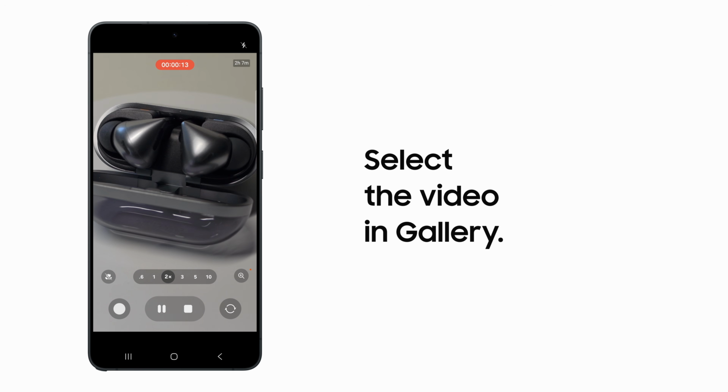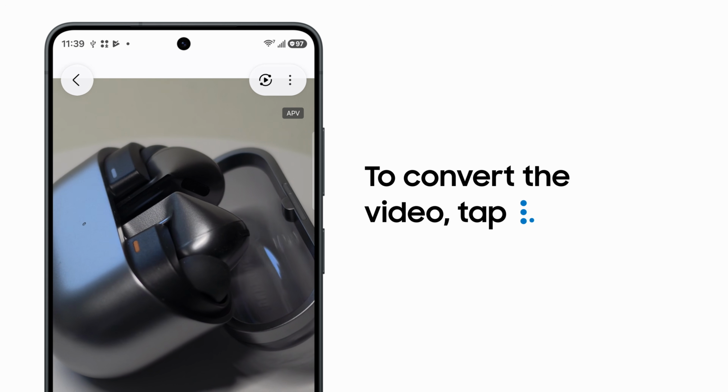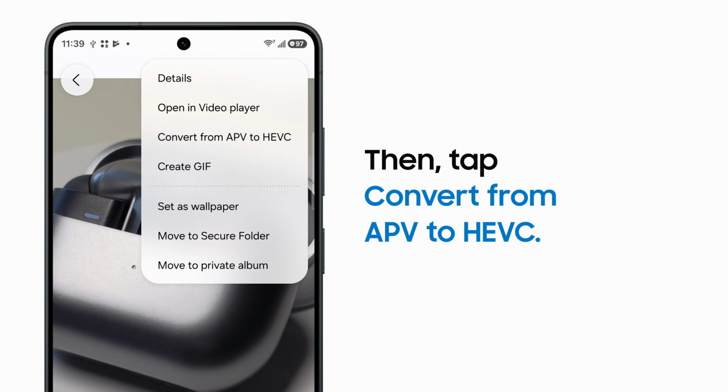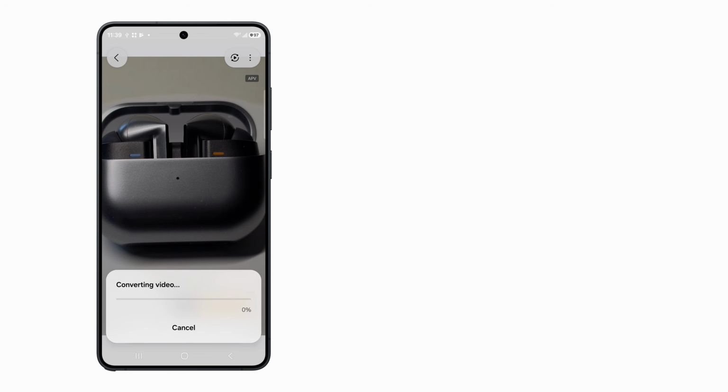Now, if you want to quickly share your video from your phone, just open your video in Gallery. Next, open the menu in the top right of the screen. Then tap Convert from APV to HEVC. Shoot your next video project with APV Codec for maximum quality and versatility.